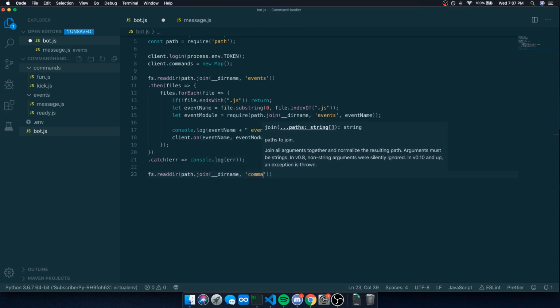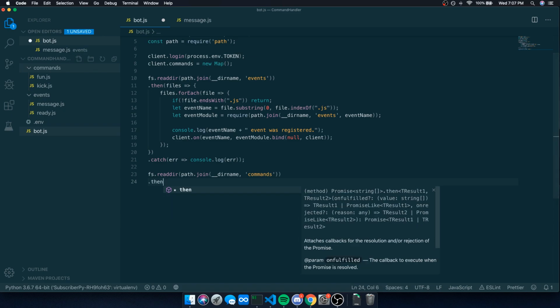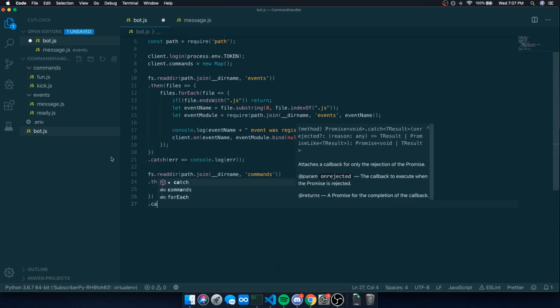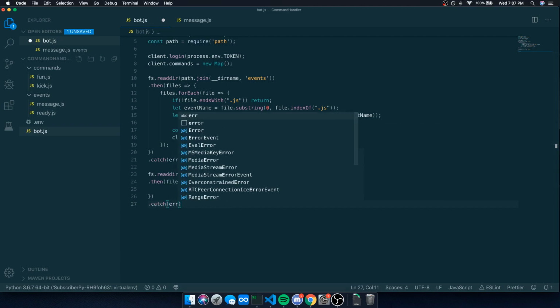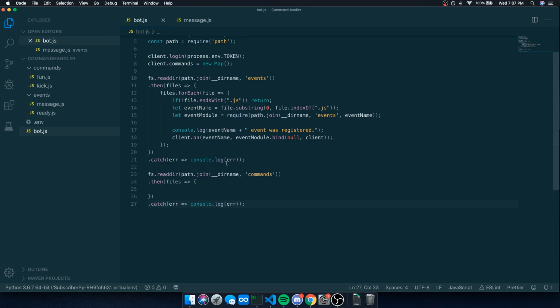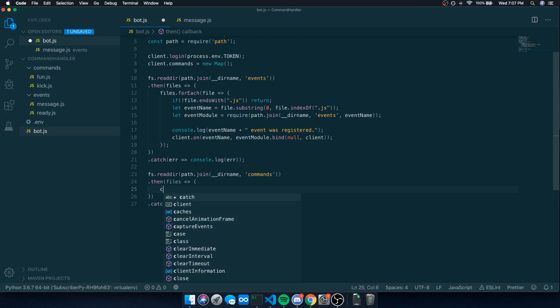__dirname, commands. Obviously if this directory doesn't exist, it's going to throw an error, and we need to handle that error by catching it, because readdir returns a promise. You always want to make sure you're handling your errors accordingly. So this returns a promise, it resolves an array of all the files that it read inside commands.